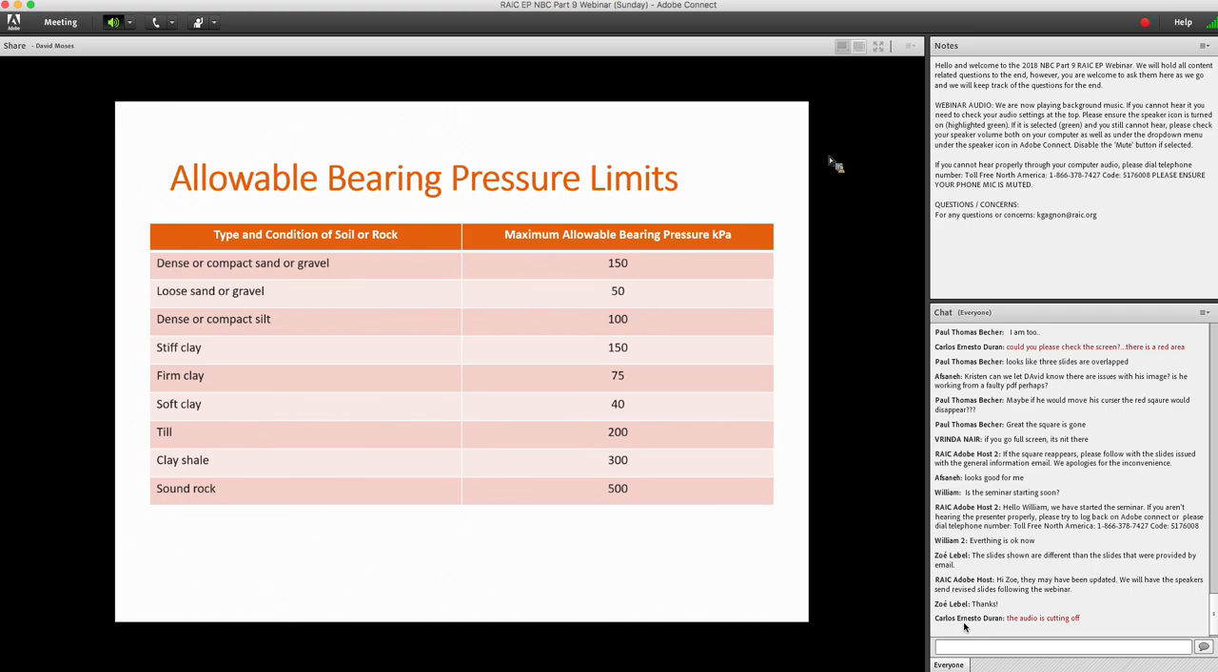But in spite of that, there is a table, table 9.4.4.1, that provides allowable bearing pressures for various types of soils and rock. And it is interesting to look at, just to get a feel for the difference in capacity of different types of soils. Right down at the bottom of the table is sound rock. So this is bedrock. And the bearing capacity is 500 kPa.